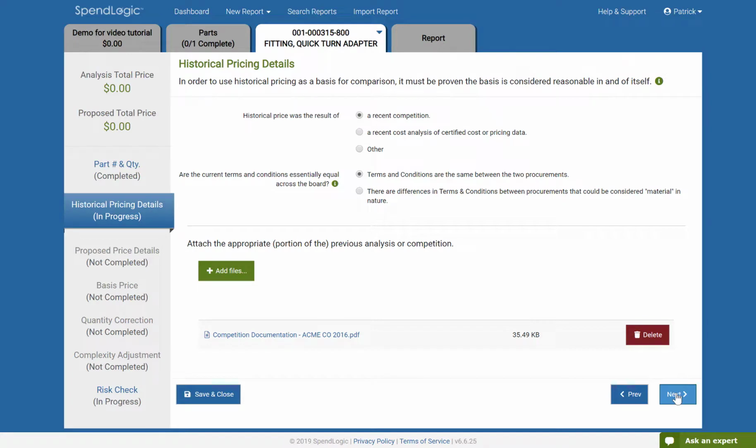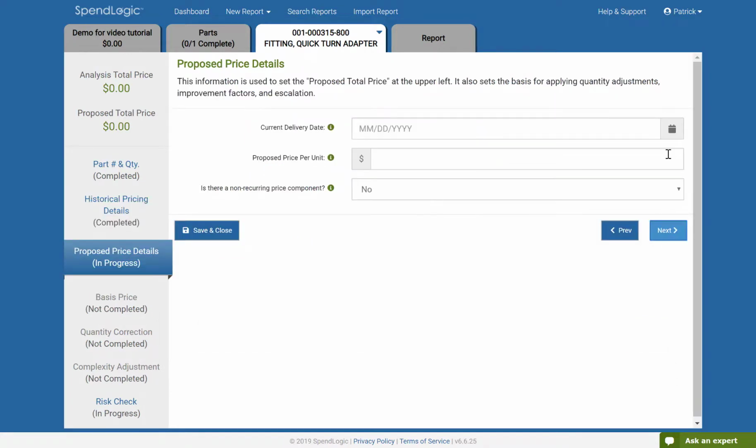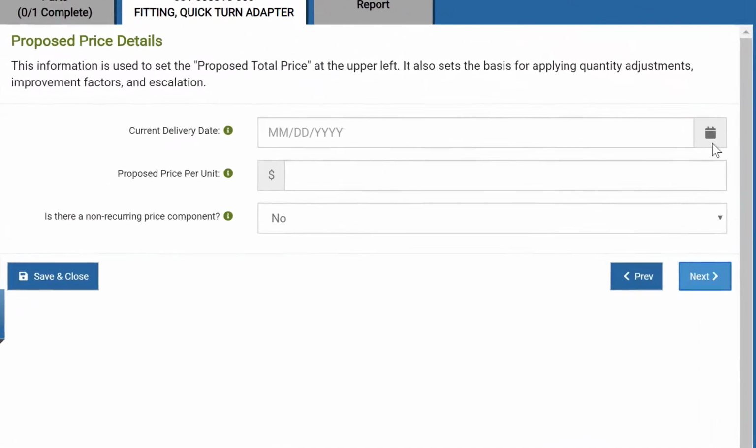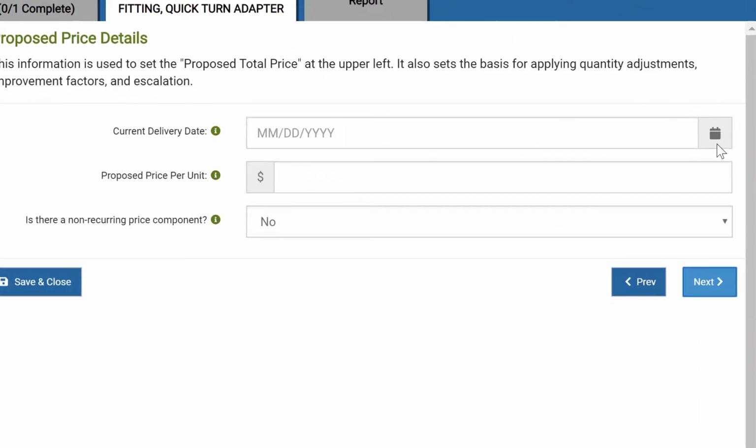Click Next. The purpose of the Proposed Price Details screen is to enter details related to proposed price. Clicking the input box for current delivery date allows you to type in a date using the month, day, year format. To eliminate the possibility of formatting errors, click the calendar icon to bring up a date chooser.